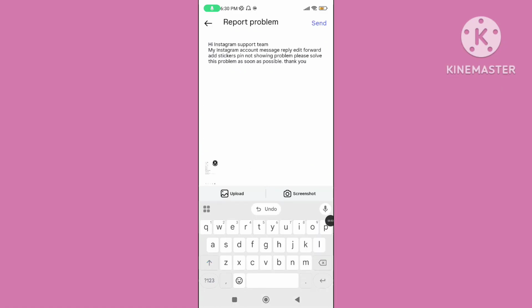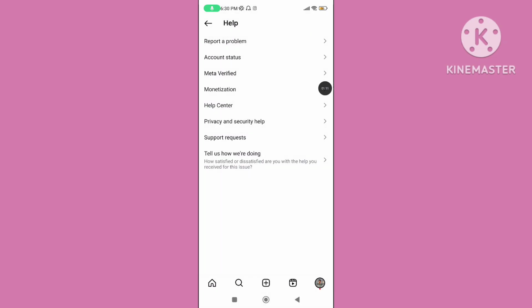You can briefly explain your problem. Hi Instagram support team, in my Instagram message section, the reply, edit, forward, add sticker or pin option is not showing. Please solve this problem as soon as possible and send it to the support team.